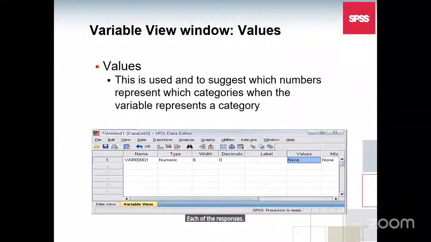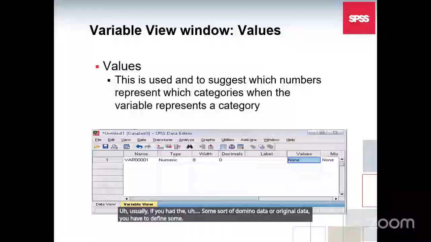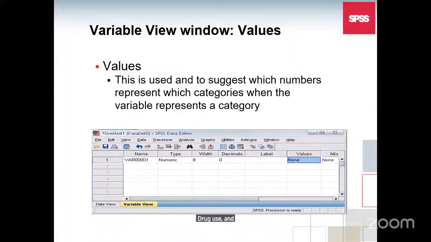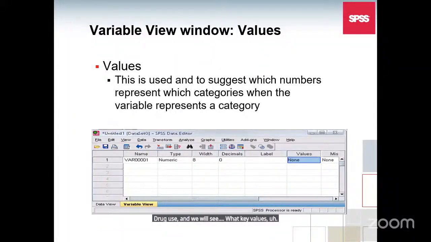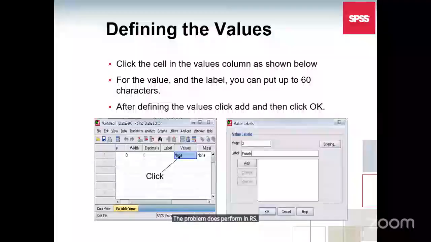Number three is the Value. Value is usually used if you have nominal or ordinal data, where you have to define some values, and we will see what the value column does in our analysis. Defining the variables.